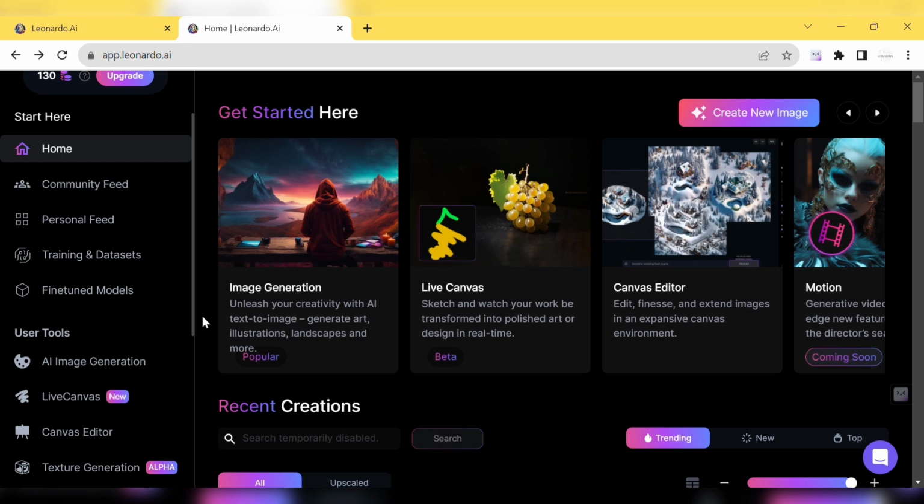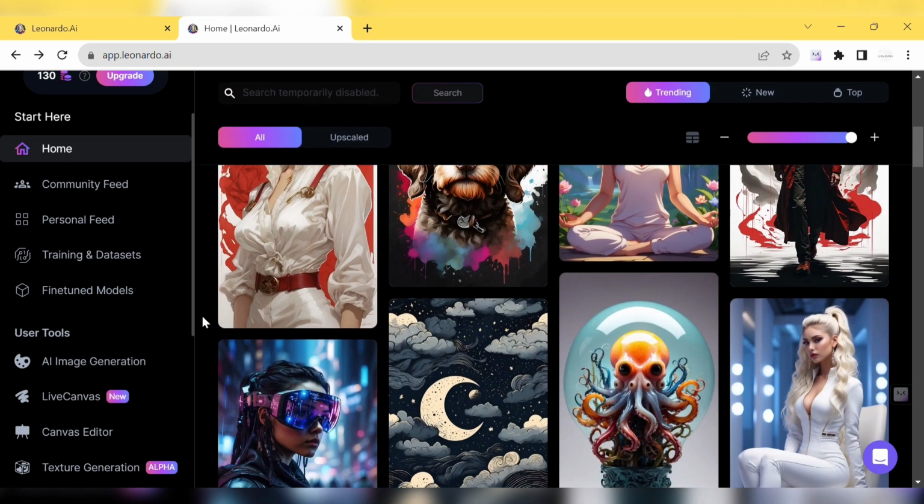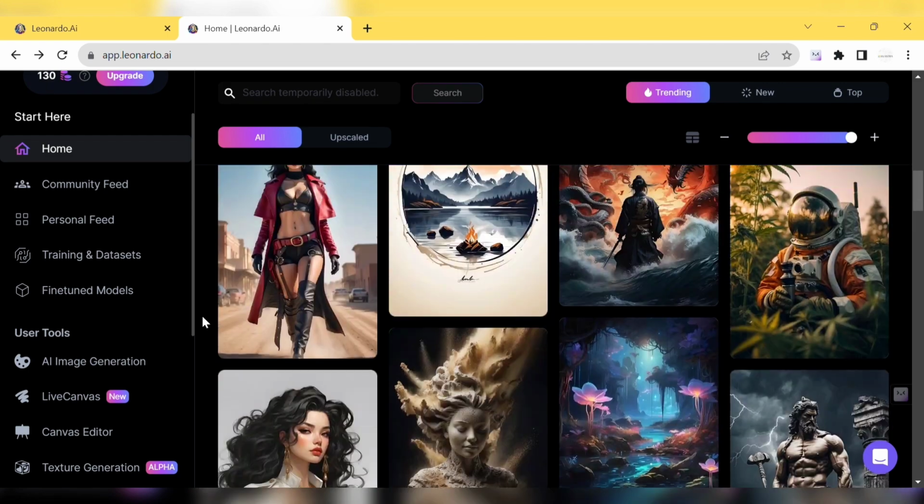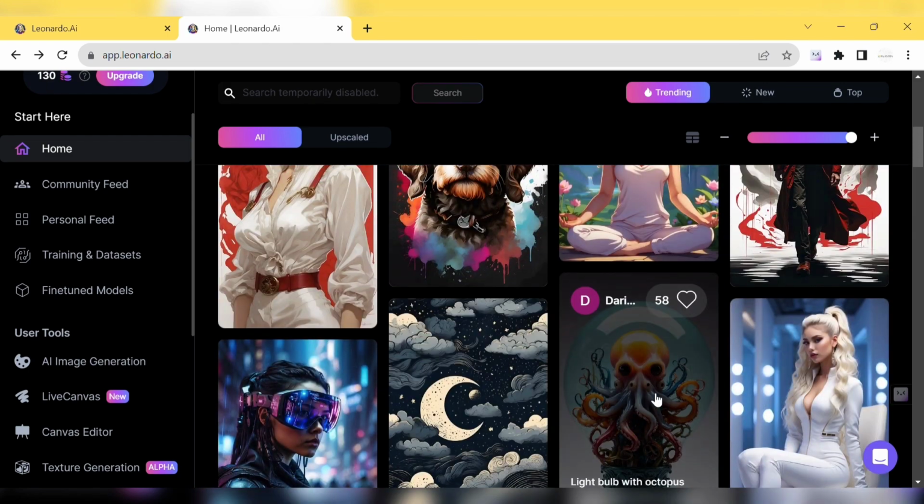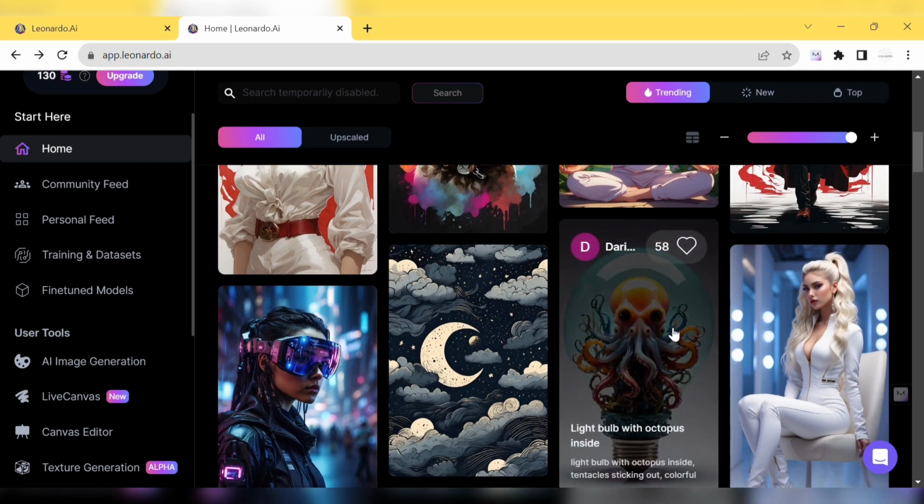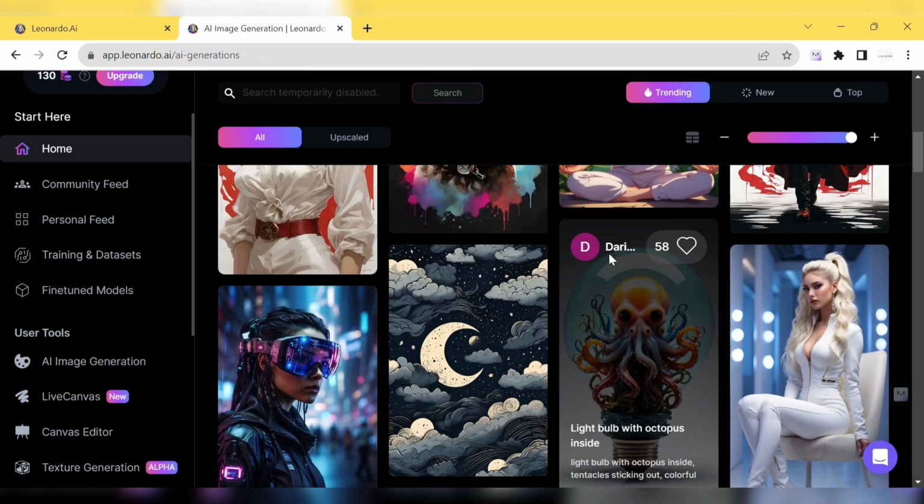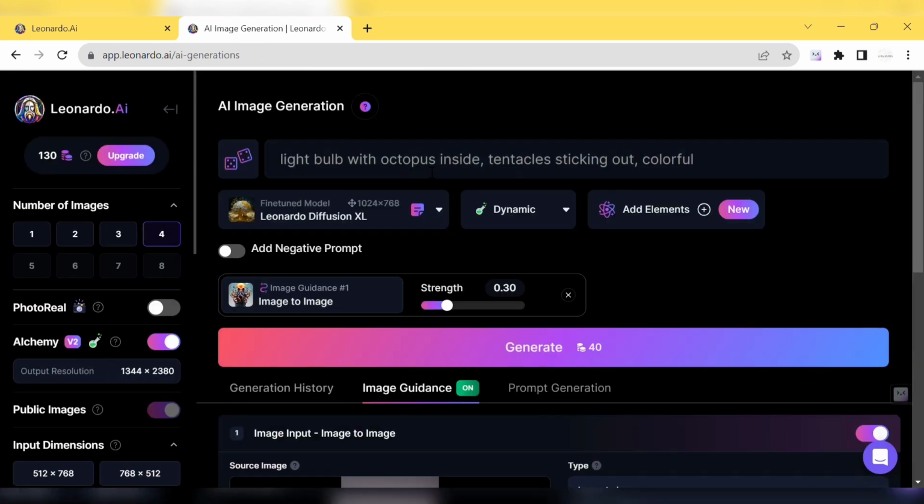So let's see what this AI tool can do. There are so many preset designs with which we can make our logos. Whatever you feel is similar to your idea, you can pick that one and continue by changing the prompts. For example, I am picking this design. After choosing the design, we have to click on the image to image option.